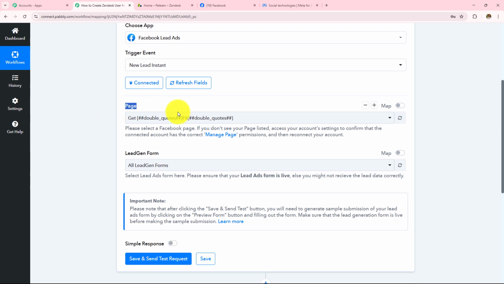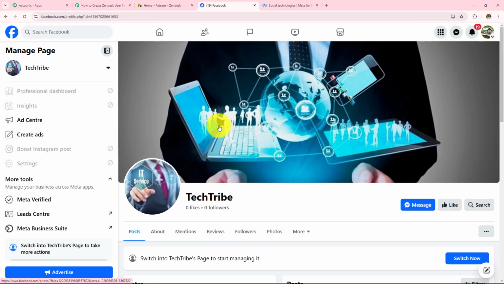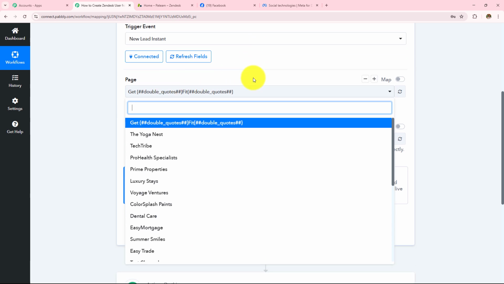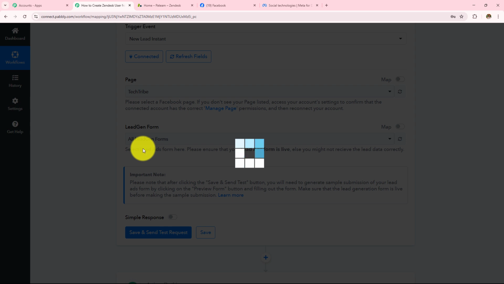Now I need to enter these details, which is page and the lead gen form. So to get this page, let me open my Facebook account. So this is my Facebook account, and this is the particular page by the name Tech Tribe, and I'm going to run all my advertisements with the help of this page. So I'm going to select this page in my Pabbly Connect workflow. In this drop down, I can find all the pages that have been created. The name of my page was Tech Tribe, so I have selected that.